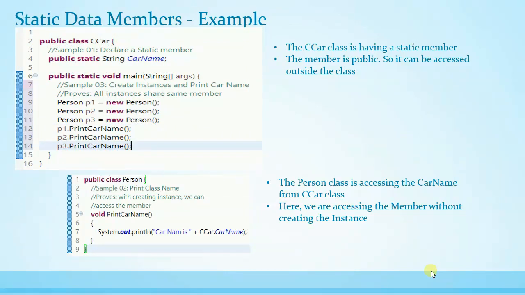After that, in the main class, we are creating 3 instances of Person. Then we are printing the carName. Here carName is not initialized. When we are in Eclipse, we will initialize the carName. Then we will check how all three instances access the same location carName.